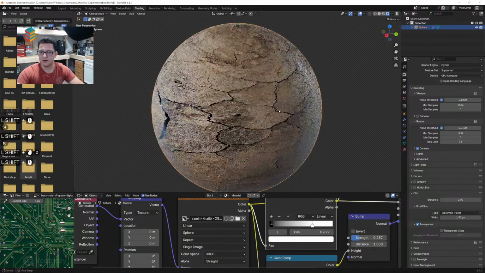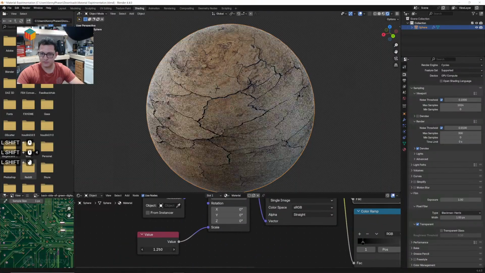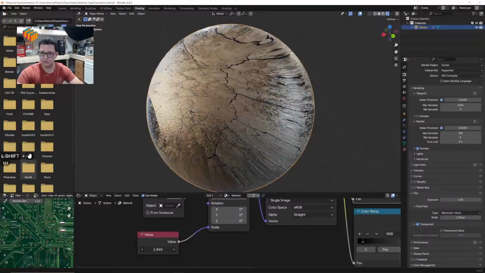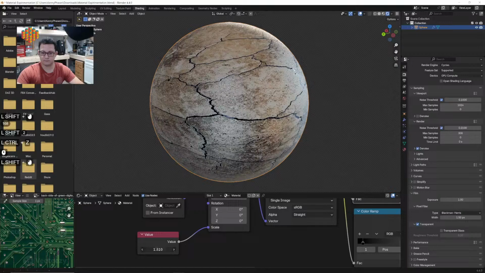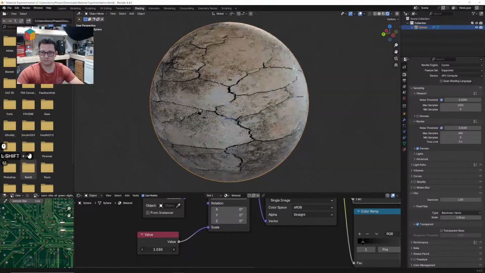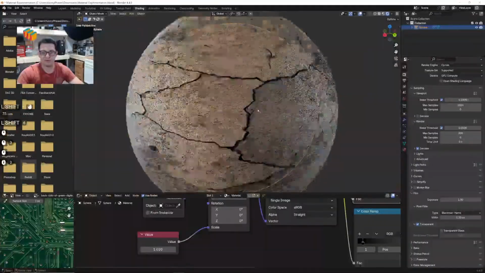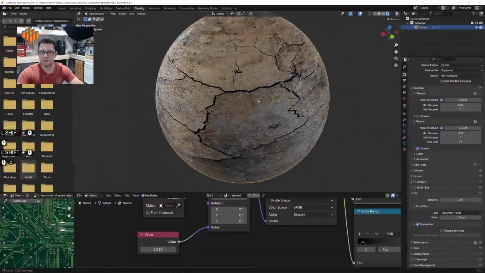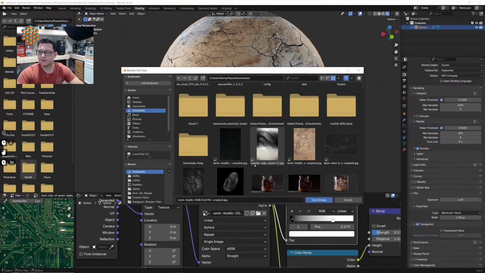Ooh, this is like a cracked earth. Let's scale this up a little bit. There we go. That doesn't look bad. That doesn't look bad at all. It's a little bit distorted because we don't have a UV map, but it looks good. All right, let's keep going. Let's see what else we got.